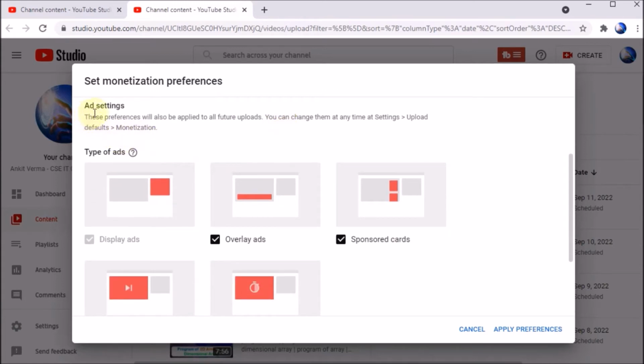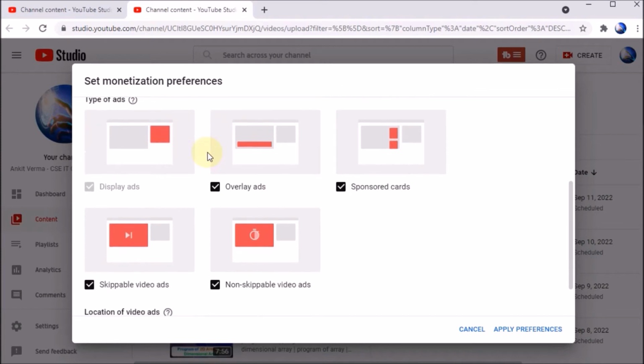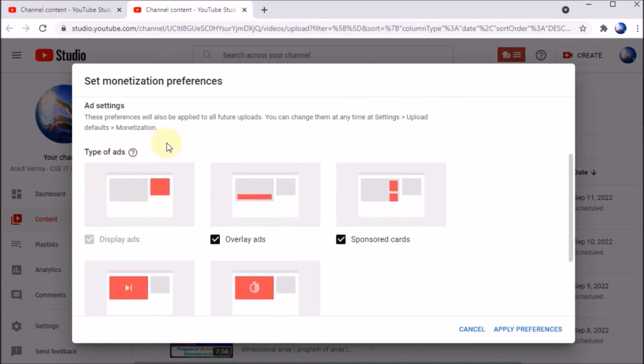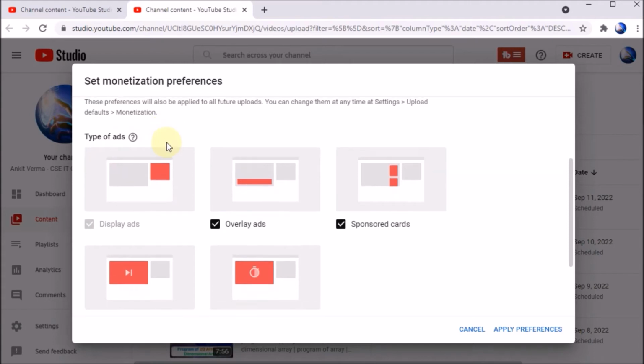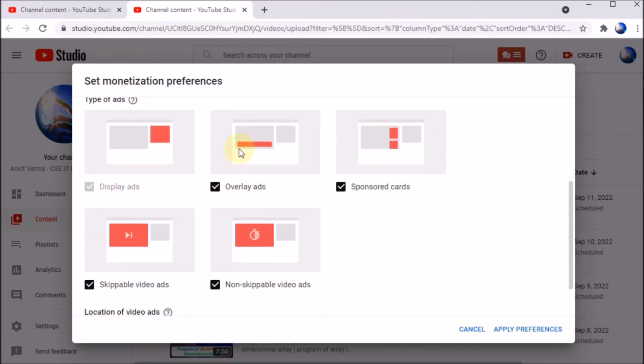Now there are ad settings. So here you can see that it is saying these preferences will be applied to the further videos. That means we can even change them. So here is the option, type of ads. You should know which type of ads will be coming on your videos. So overlay means coming on the downside, on the right side, or non-skippable ads, skippable ads. So all types of ads you have to select.